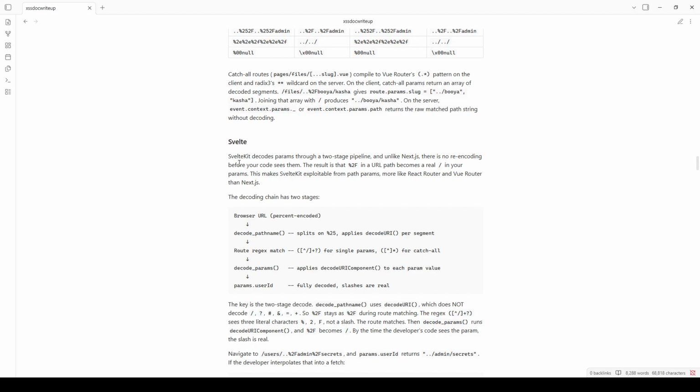That's Svelte. SvelteKit decodes params through a two-stage pipeline, and unlike Next.js, there is no re-encoding before your code sees them. The result is that %2f in a URL path becomes a real slash in your params. Oh man, that guy's a real slash in my params. This makes SvelteKit exploitable from path params, more like React Router and Vue Router than Next.js.